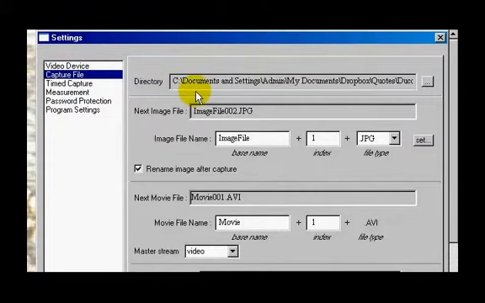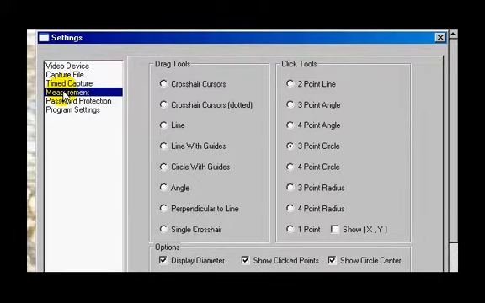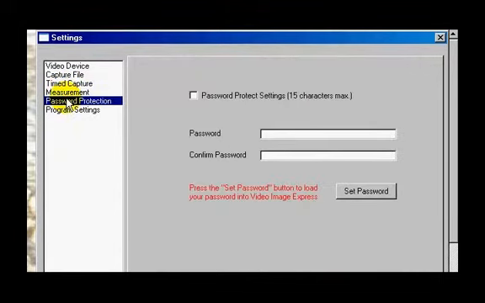Capture file selects the default directory in which captured images are stored and constructs the rules for the file format that the images are stored under. Timed capture sets a delay between frames for time-lapse movies and a time limit for all movie files. The measurement section selects the measurement tools that can be used for all live on-screen measurements.